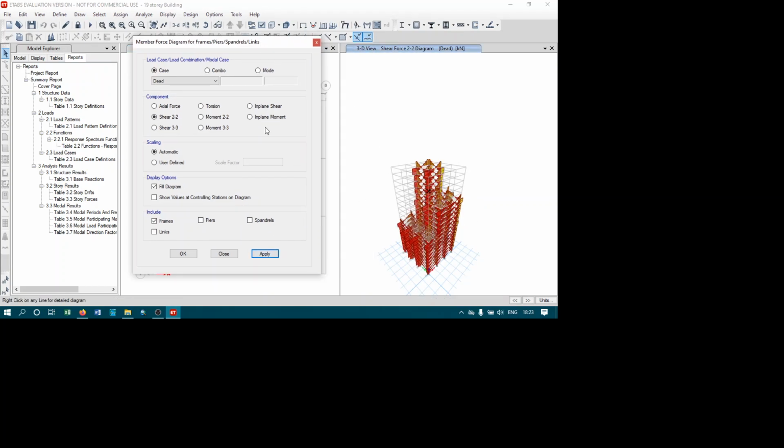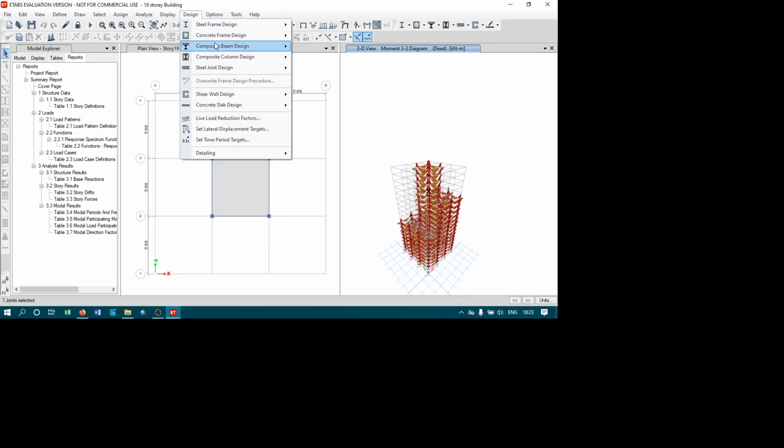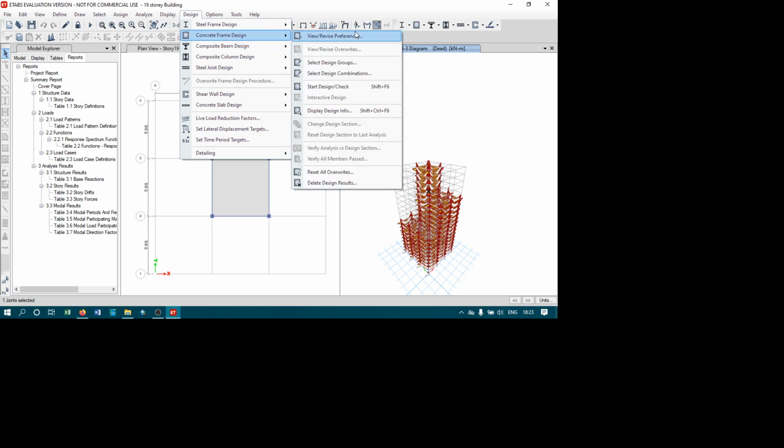This shows me the stress strain diagram. I can even check the moment diagram, and any force changes and deformations can be seen from this using the display menu. I'll click on OK. Now I'll go to design. I'll go to concrete frames.